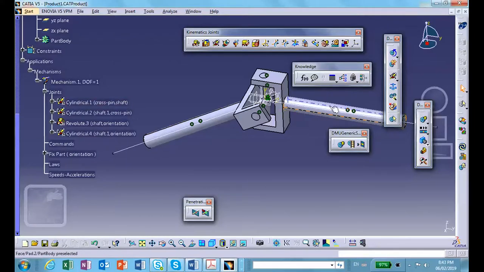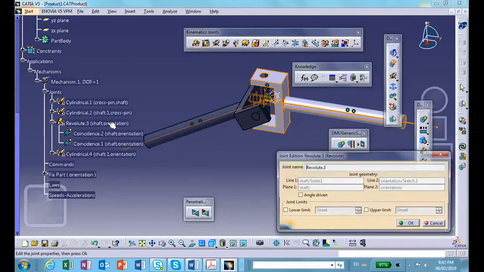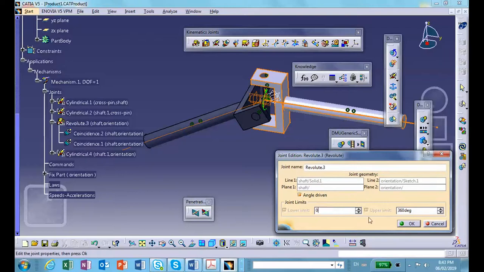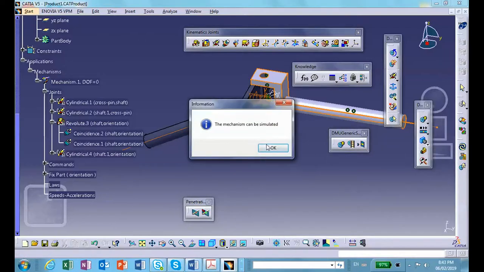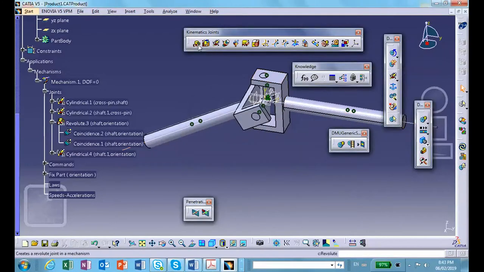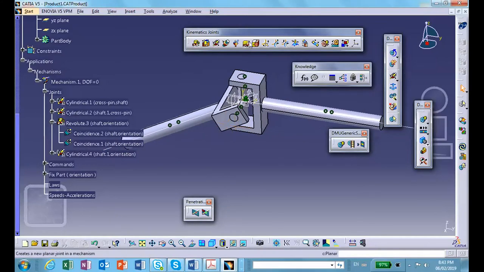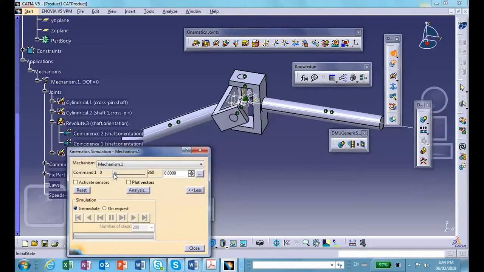For example, we take, let's see now, this is shaft 1. The crosspin is shaft 1. Shaft 1 cross shaft 1. This is shaft and orientation. That is this guy, as you can see. Make it angle driven between 0 and 360, because mechanism can be simulated, and let's try it now. You can do that manually right there. You see, we have the universal joint working.